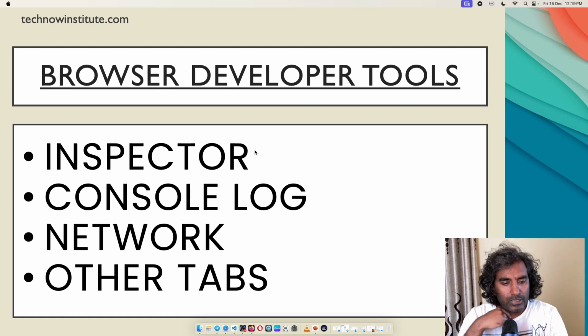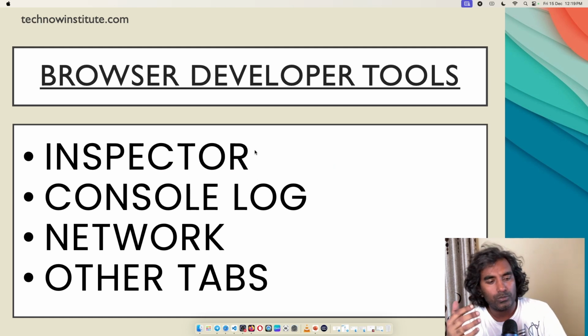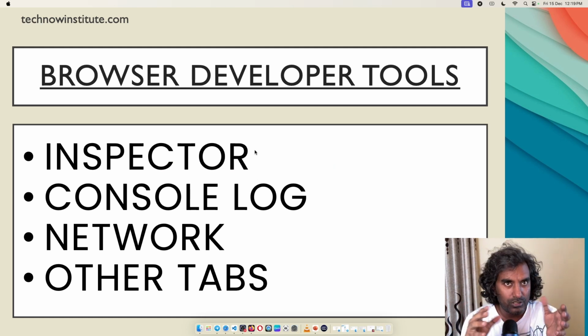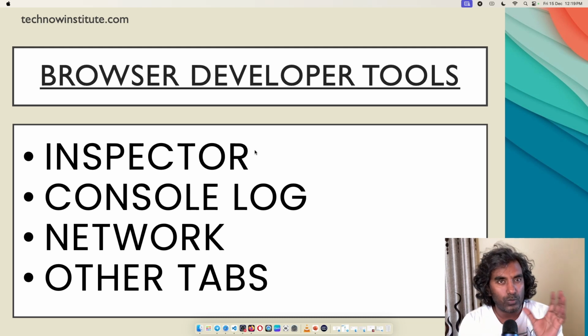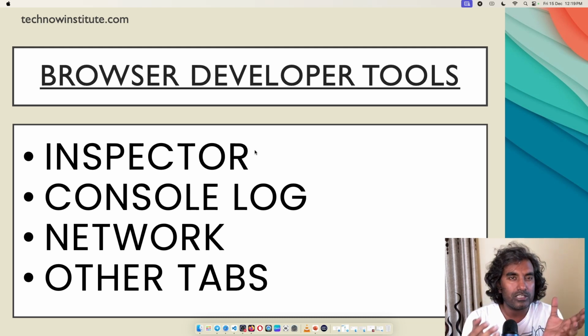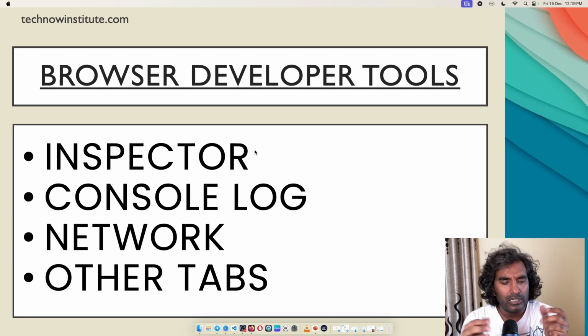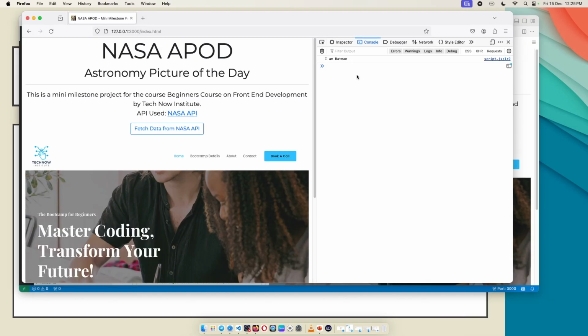So mainly, on a daily basis, you'll be using what is called an inspector. I'll show you what the inspector is in a minute. And of course, you'll be using the console window. That's another tab that is available in the browser's developer tools. And sometimes you'll even be checking the network tab for network activities and performance and stuff like that. And there are a lot of other tabs as well, which you'll become familiar with as your web development journey continues. But primarily, inspector and the developer tools.